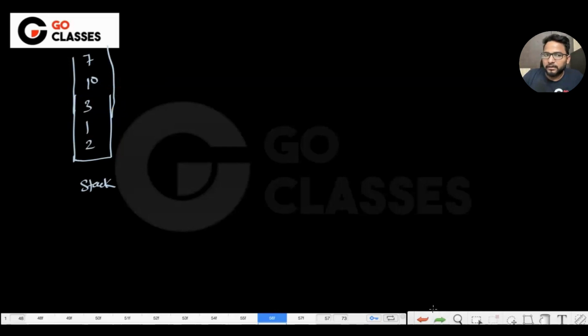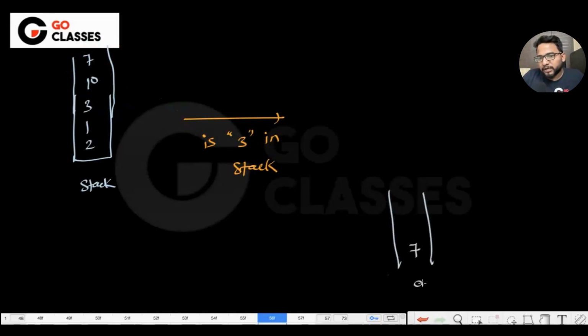Since it is a stack and we can only look at the top, we will be looking at the top. My question is, is 3 in the stack? So you will check whether the top element is 3 or not. Since it is not 3, you need to check the next element, but you cannot directly check the next element. You have to pop this element. So you will pop this out, and then put this element, let's suppose, in a queue. I will tell you why we are putting it in the queue or in the stack, where you need to put it. Let's just check.